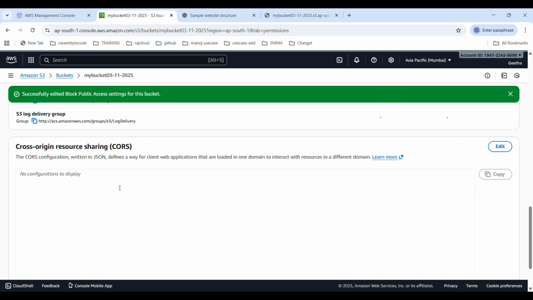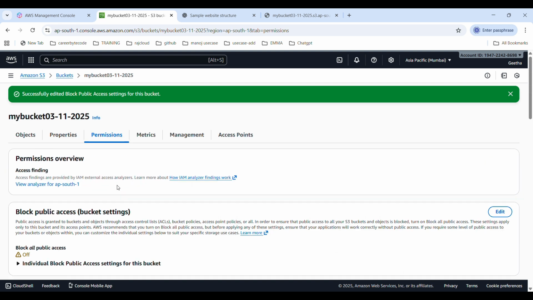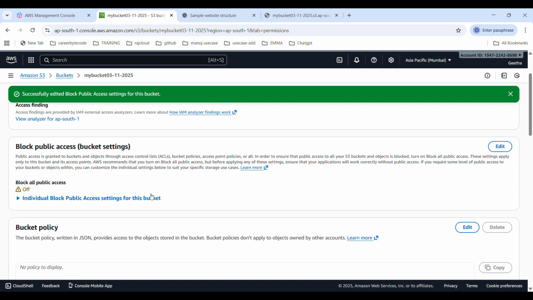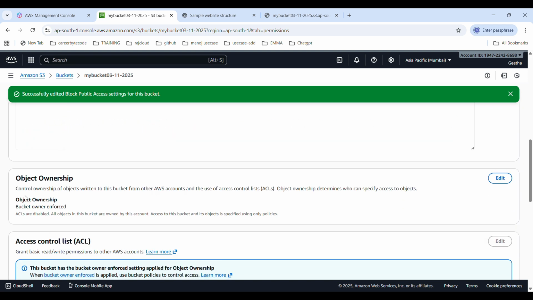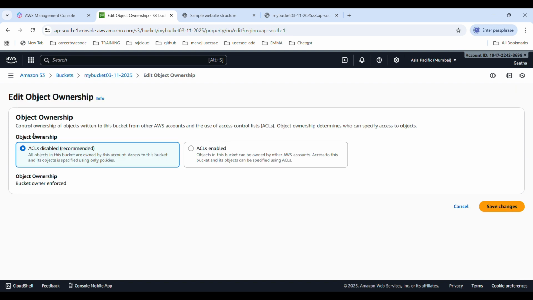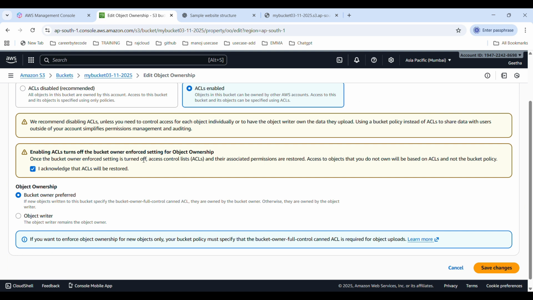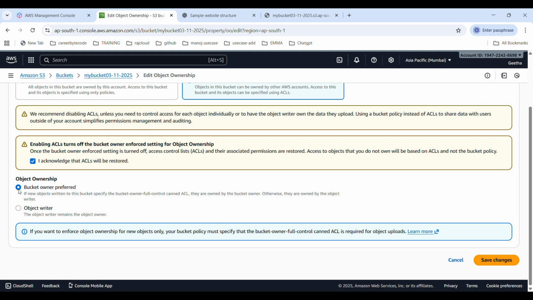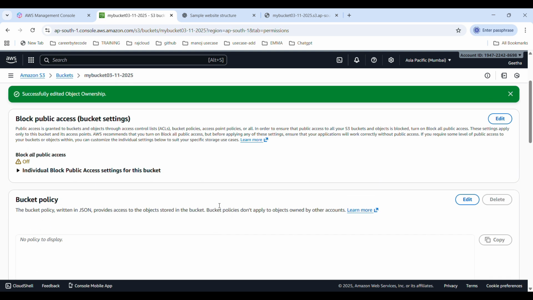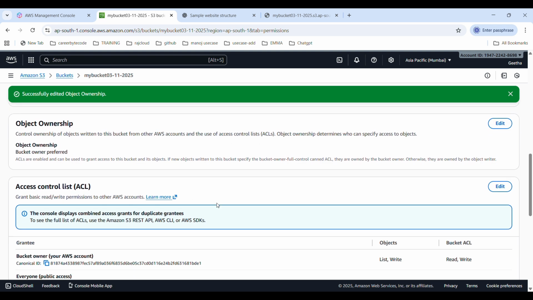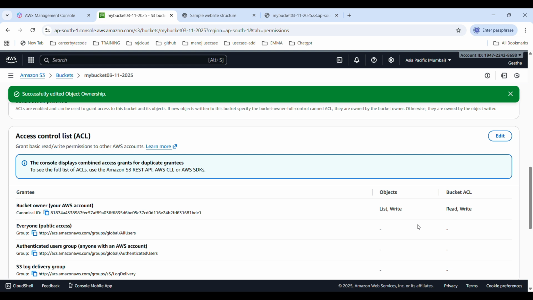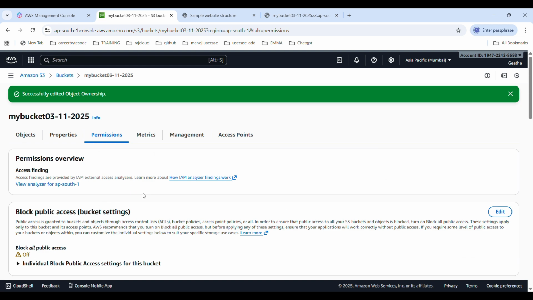Next, I need to give the object ownership permission, which is the ACL, that's access control list. For that, I need to go to object ownership and click edit. Here, initially the ACL is disabled. We need to enable the ACL. For that, I check ACLs enabled and save changes. Before that, I need to acknowledge the ACL access and click save changes. Now I have enabled the object ownership permissions. Now I can give read and write access control to my folder.